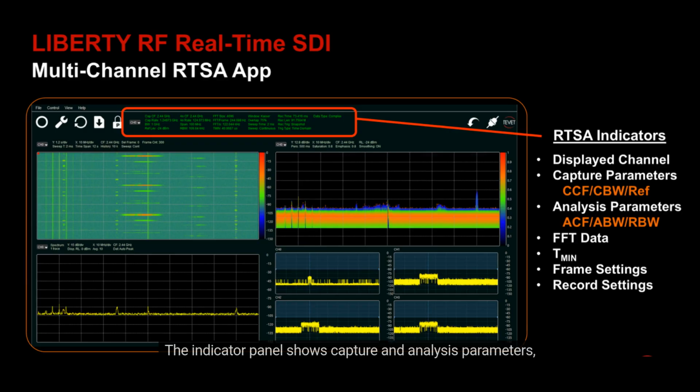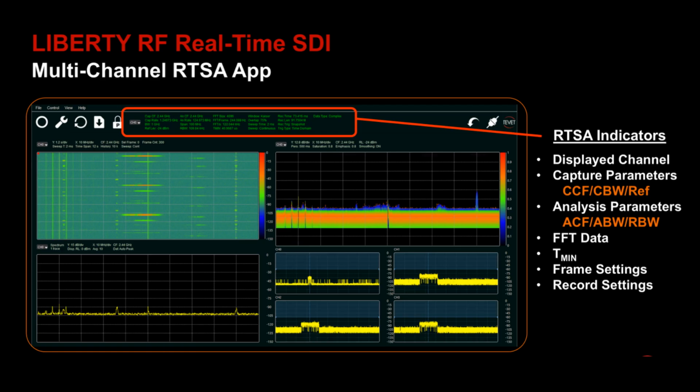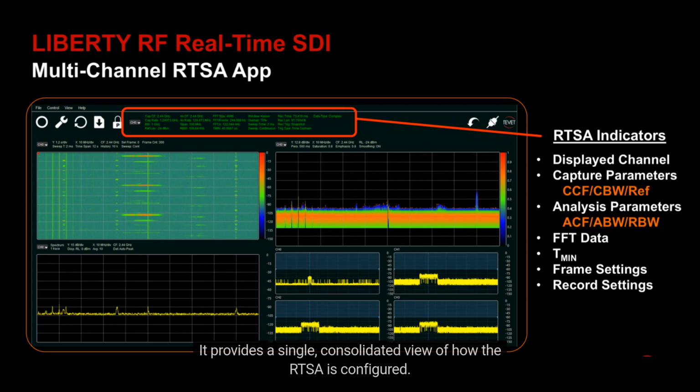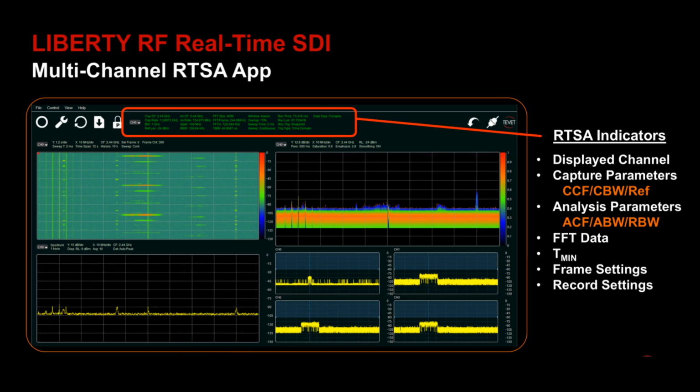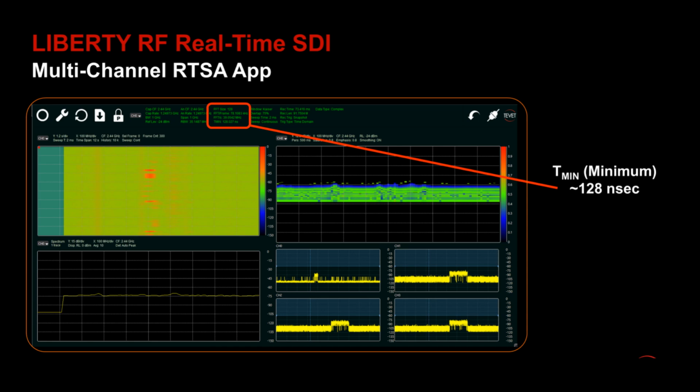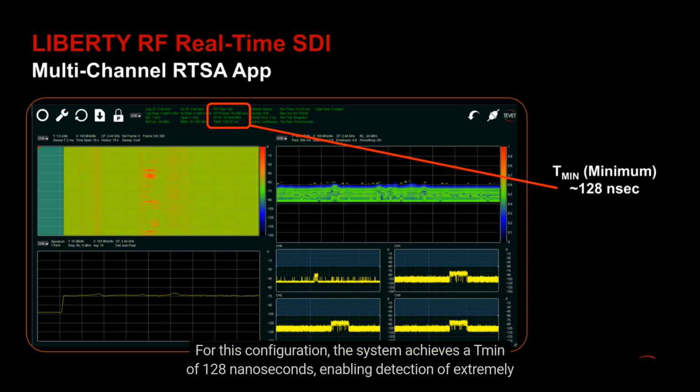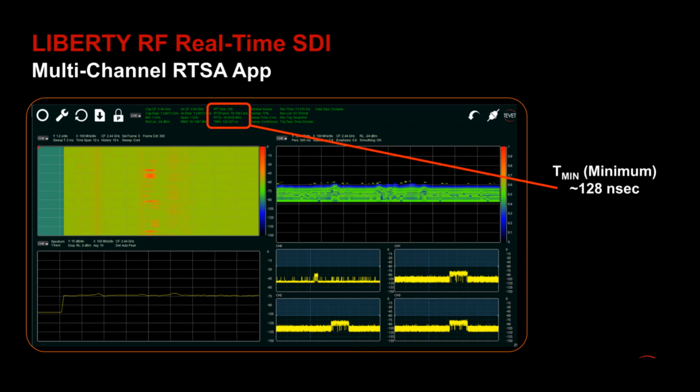The indicator panel shows capture and analysis parameters, FFT settings, Tmin values, windowing, sweep mode, and record status. It provides a single consolidated view of how the RTSA is configured. Tmin is an important metric that reflects the system's ability to detect short-duration signals. For this configuration, the system achieves a Tmin of 128 nanoseconds, enabling detection of extremely short pulses.